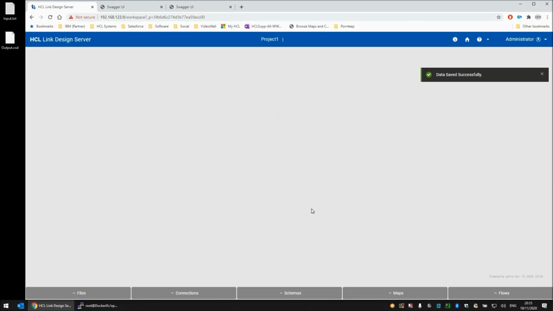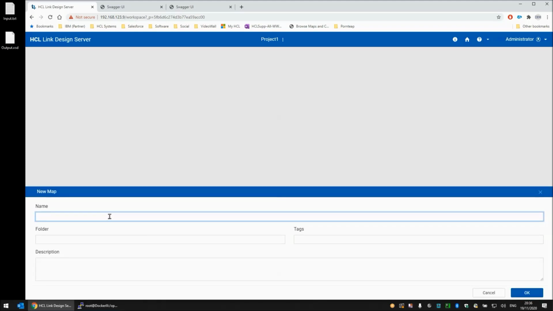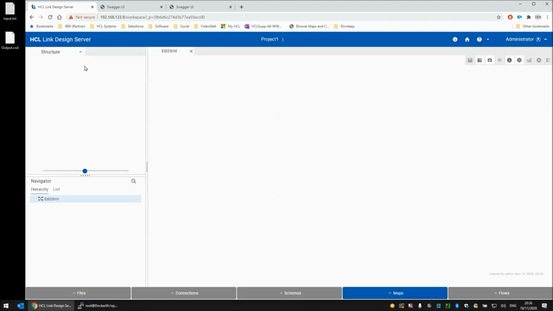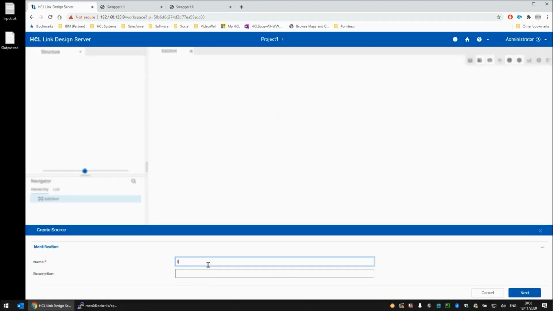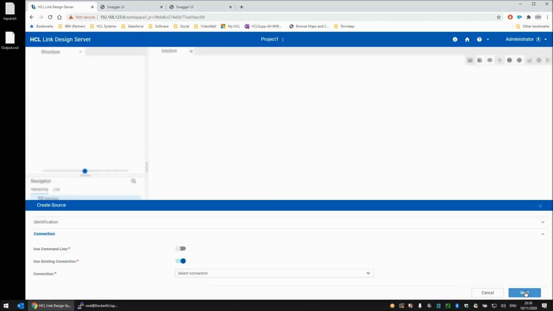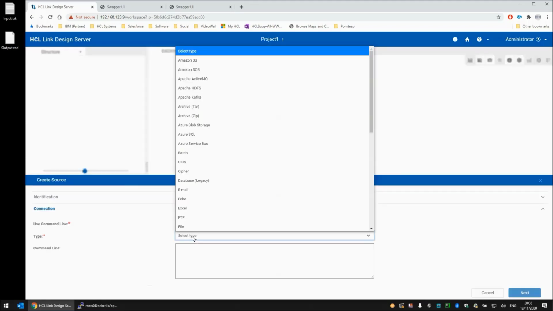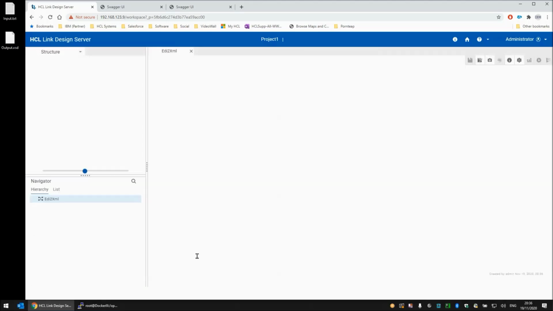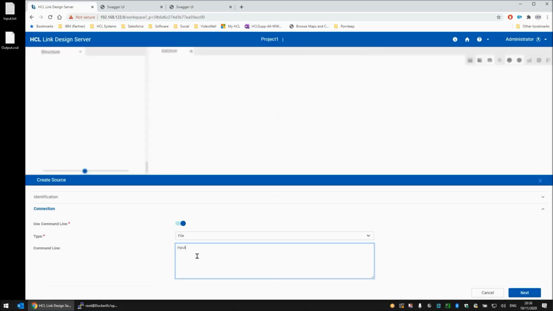Great. Next step is to create the map. To do that, we need to click on the maps area and choose new. Okay, I'm going to call my map EDI to XML. Let's click the OK button and let's create the source input card, IN1. Okay, I'm going to use the command line to build this input card. I'm going to use the file adapter and I'm going to read input.txt.